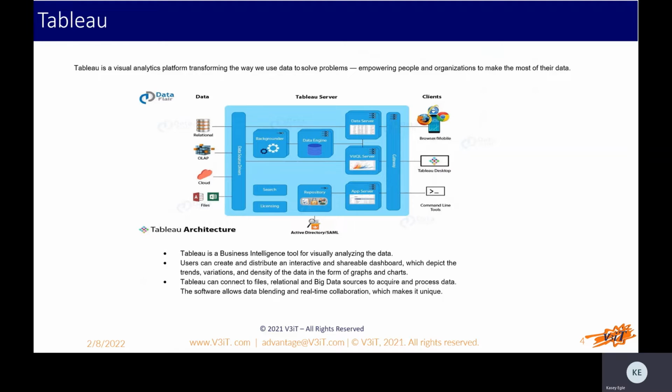For Tableau, this is another visual analytics platform transforming the way that we use data to solve problems. Here we have Tableau's architecture, and it is a business intelligence tool, again, used for visually analyzing the data. Users can create and distribute an interactive and shareable dashboard, which depict the trends, variations, and density of the data in the forms of graphs and charts.